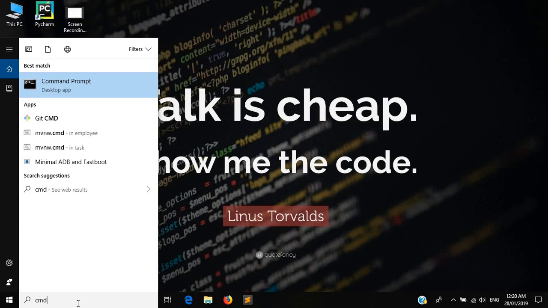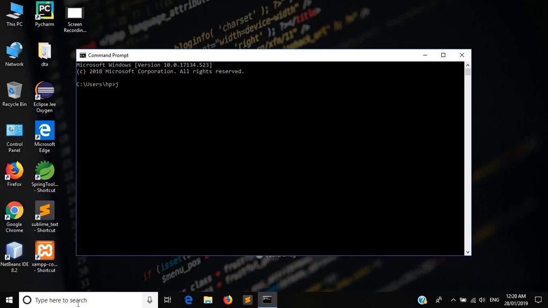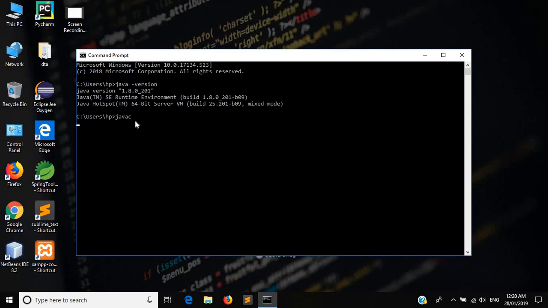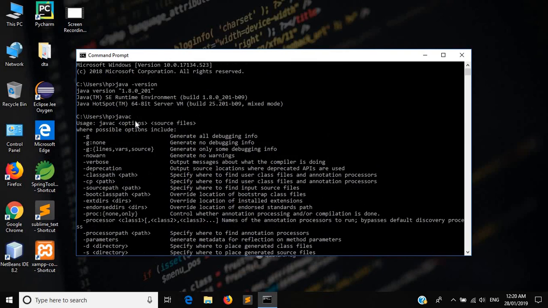Again open the command prompt by typing cmd in the search bar, and now type java -version and click enter. Now you can see that it is showing a success message with the Java version and version number. So Java is installed successfully and now you are ready to rock. Welcome to the Java world. You can also check the Java compiler by typing the javac command.